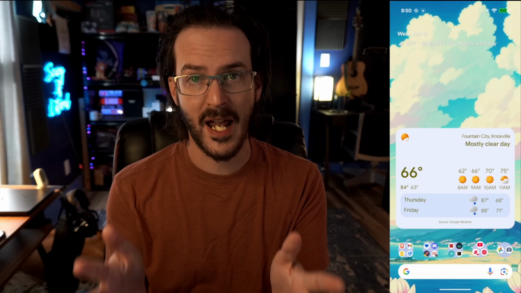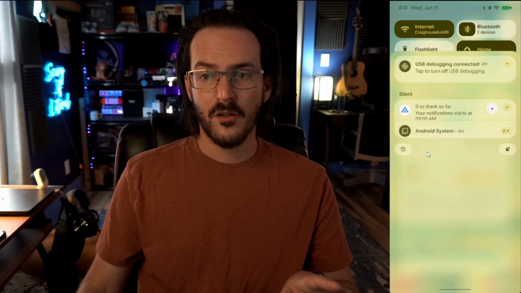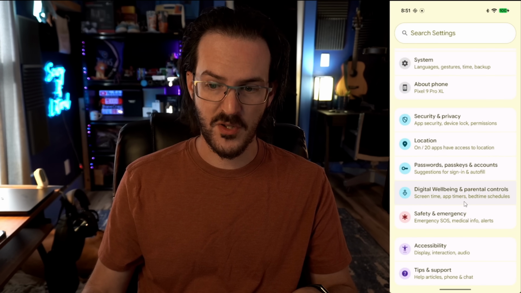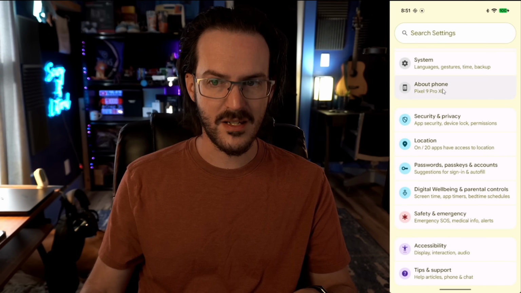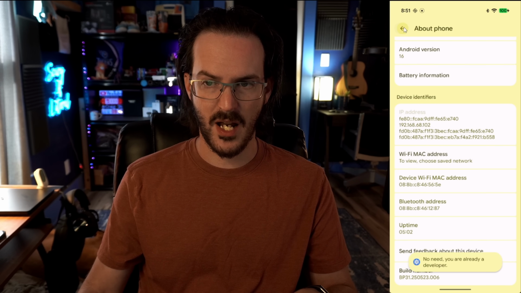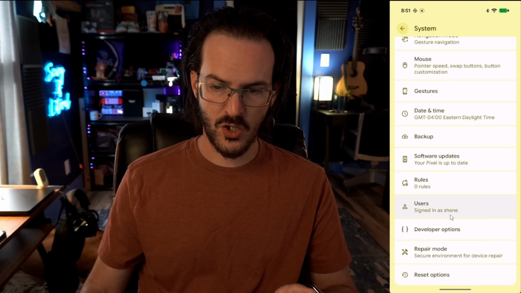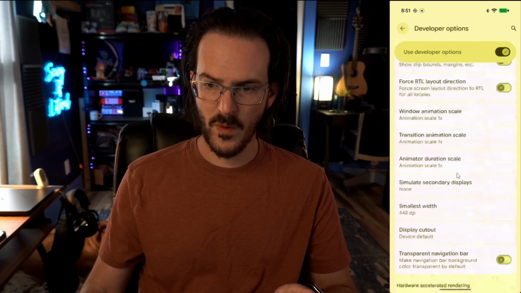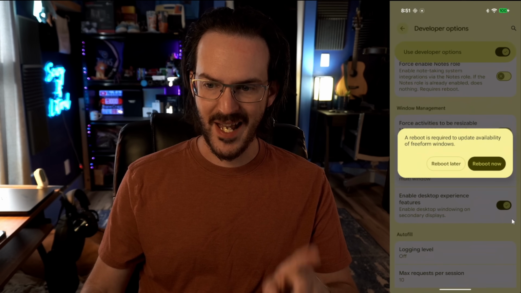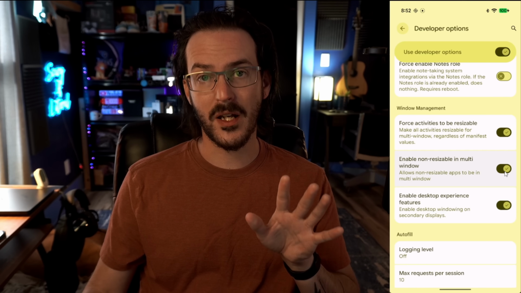First off, obviously, you're going to have to be enrolled in the Android 16 beta to have this available to you. From there, what you're going to do is go into your settings. You need to make sure that developer options are turned on, which is very, very simple and straightforward. Go into About Phone, scroll all the way down to Build Number, and click that a bunch of times until developer options is enabled. From there, we're going to go into System and then into Developer Options. We're going to scroll all the way down here pretty much to the bottom. We are looking for Window Management. Enable desktop experience features. I'm going to go ahead and turn on these other two things as well, and then we need to reboot the phone.